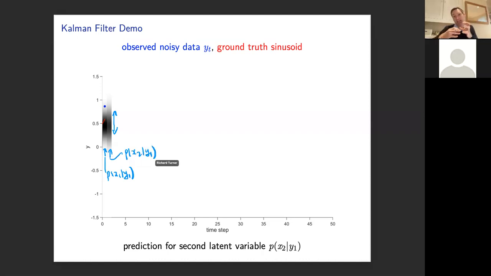So our Gaussian has got a bit fatter. And again, the mean here, it's a bit hard to see, but the mean of this one is here and this one is here. So the mean is shifted a bit towards 0 in the way that we said it would. Okay, that's our prediction, our forecast for what's going to happen at the next time step. And here's what then happens. Our data point comes in. Our ground truth sinusoid is again being extended a little bit to show what is going on at the next time step.